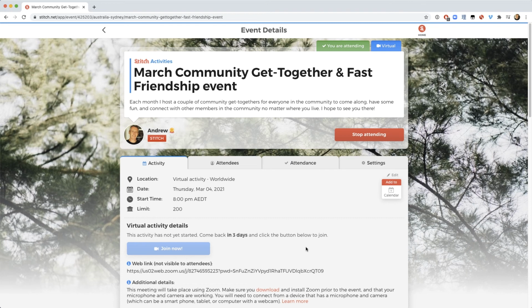Now, one final note on the start time for events. If you choose to make your event countrywide or global, it's possible that some of your attendees will be in a different time zone to you, but you don't need to worry about that. Stitch will automatically show each attendee the start time for an event in their own local time. So you can see here my event shows 8 PM in my local time, but a member who is looking at this event in London, for example, would see 9 AM in the morning. So you don't need to worry about time differences or time zones. Just enter the time in your local time, attend at the time that you'd like to attend, and Stitch will take care of the rest.